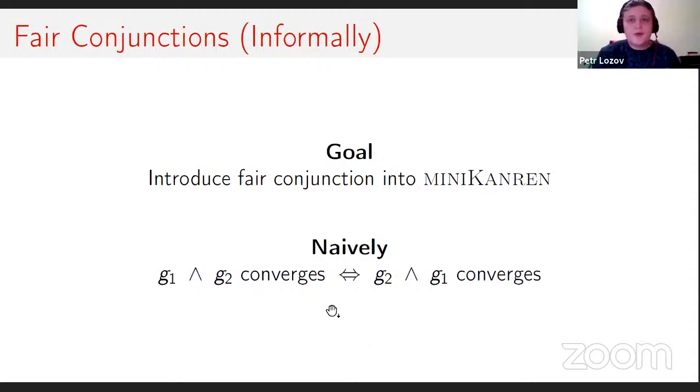Well, our goal is to introduce a fair conjunction for miniKanren. In other words, we want the conjunction to depend as little as possible on the order of conjuncts. It seems that it would be enough to require that the order of the conjuncts does not affect the convergence in the conventional miniKanren semantics. However, there are examples when in the conventional semantics a query diverges in any order of conjuncts, but it can converge with a more flexible order of evaluation.